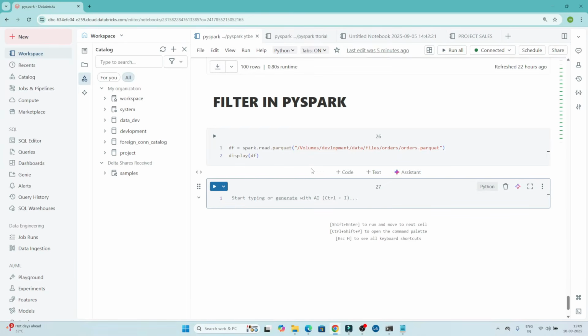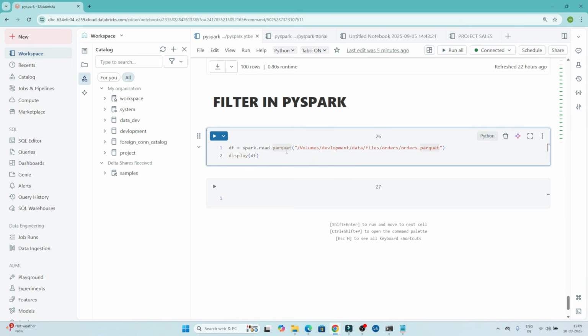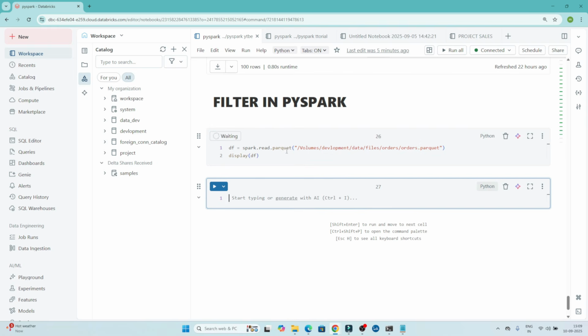Hello everyone. In this video we are going to see about the filter transformation in PySpark. Filter transformation is similar to the where condition in SQL. In a where condition we write a certain condition, and based on that we filter the data. In PySpark we have the filter transformation. Let me show you with an example.